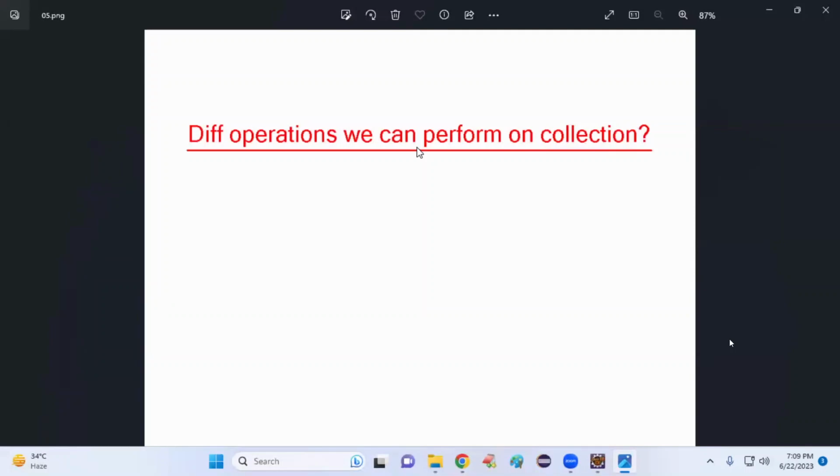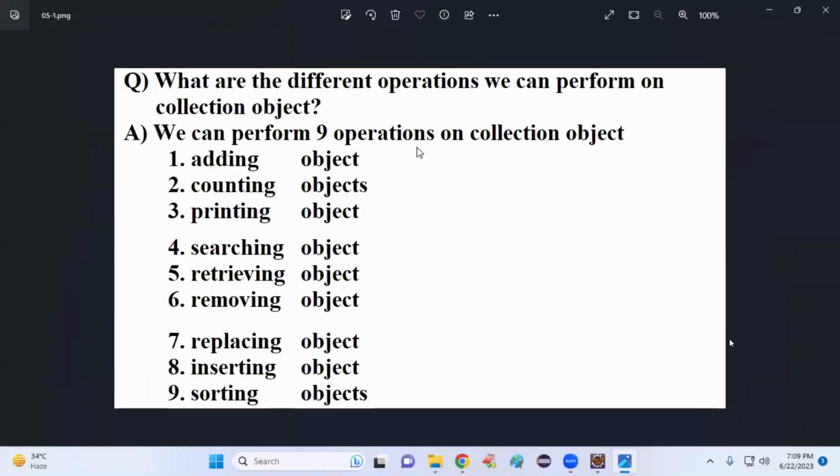So totally how many operations can you perform? Nine: add, count, print, search, retrieve, remove, replace, insert, sort. Good job. In a collection class, how many methods are there? Nine methods. Collection chapter completed. Yes or no? Ante, collection and ante, that's all over. Ante means what? This much. What do you call it in Hindi? Itna chota hai, okay? So collection is such an easy chapter.